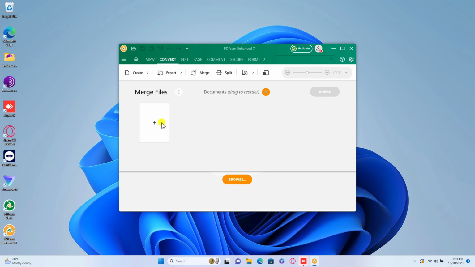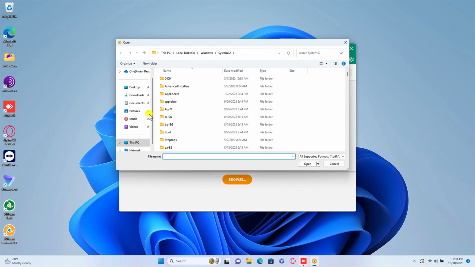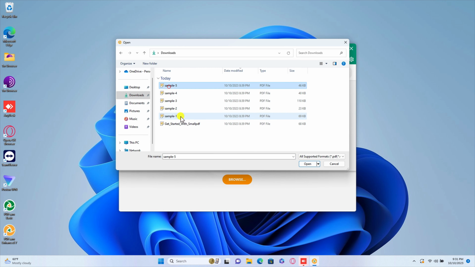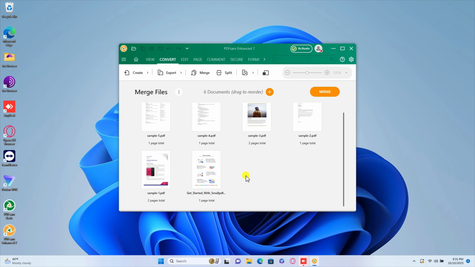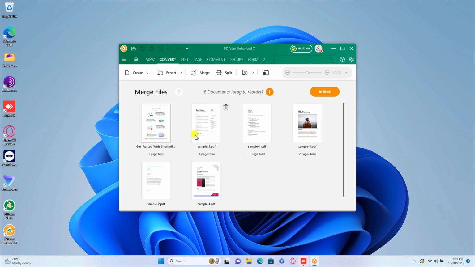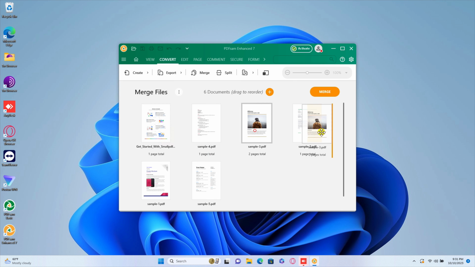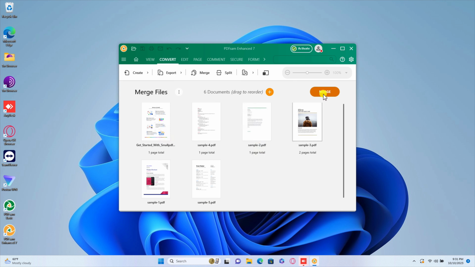Add files you want to merge by clicking the plus icon. I will just select all files and click Open. With this software, you can change the order of the pages. You can drag and drop any pages and change the order in the merged file. This is very useful. After you do this, just click on Merge.